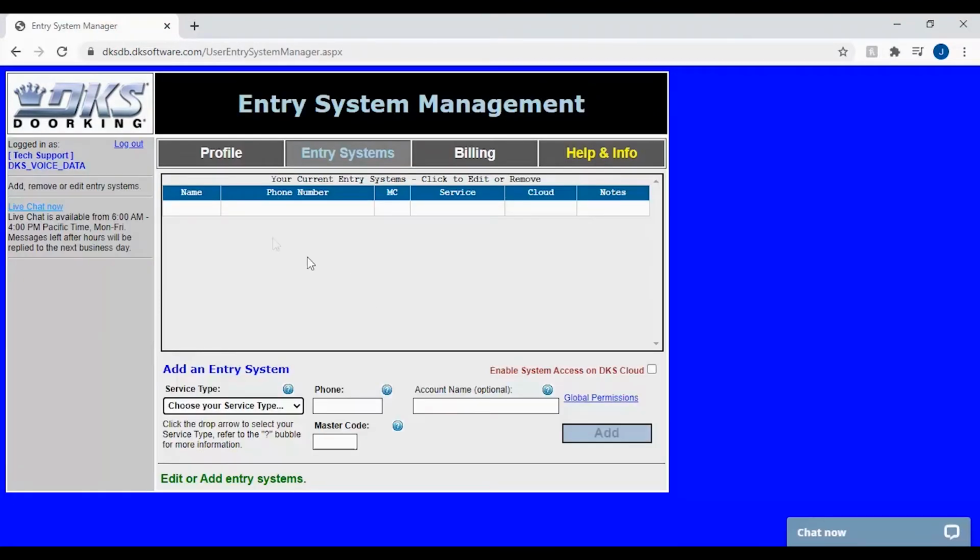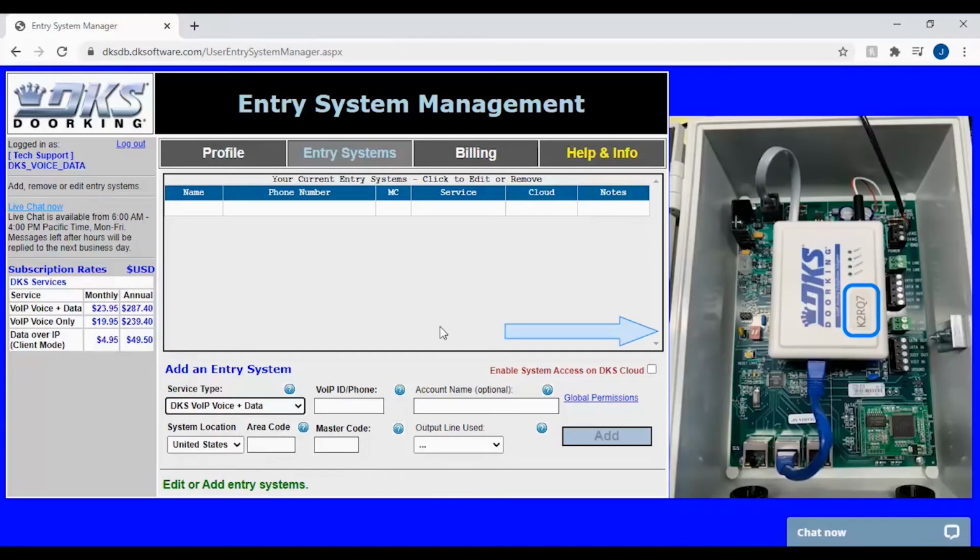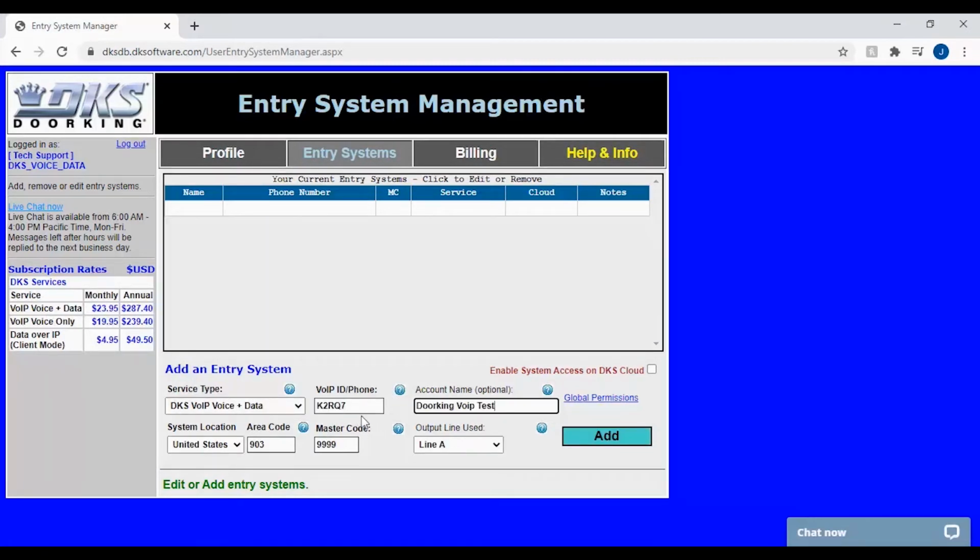You will now be asked to enter your entry system. First, you will need to select the type of service. We will be using voice and data. You will then need the VoIP ID off the 2334 device located on the inside of the box as shown here, along with the master code the installer programmed in the system. After entering your VoIP ID and master code, go ahead and select an area code where you would like the phone number to be selected from.